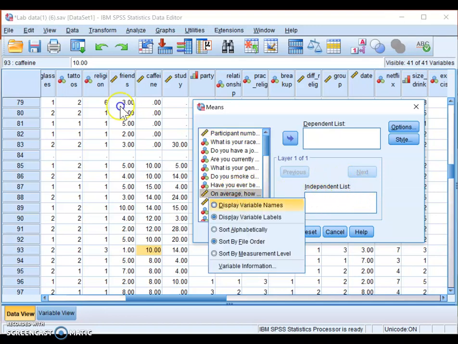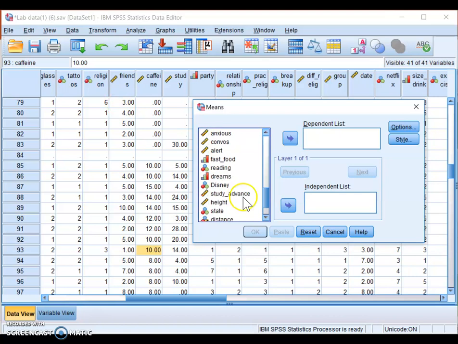So I'm going to go ahead and look through this list for the factor, the one that distinguishes what groups people were in, which was this variable. And then we want to move our dependent variable into that dependent list. So we are comparing these groups on how much caffeine they were consuming.